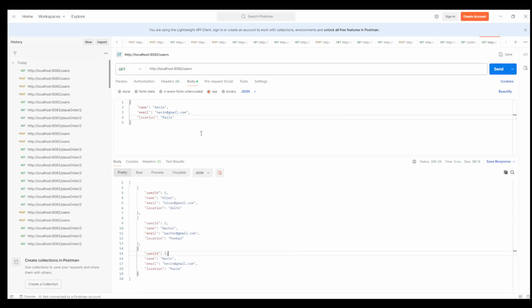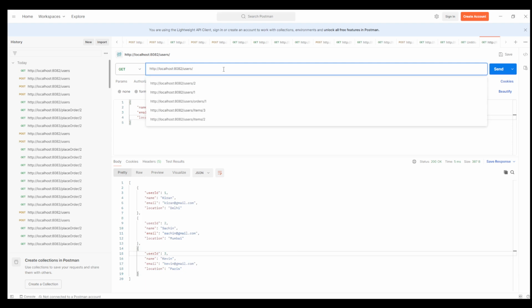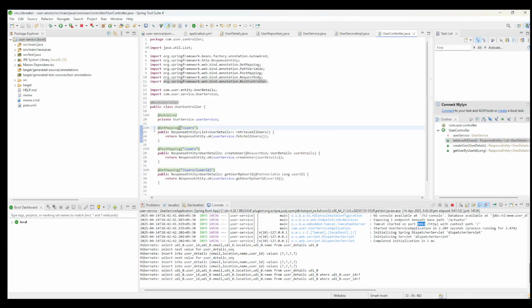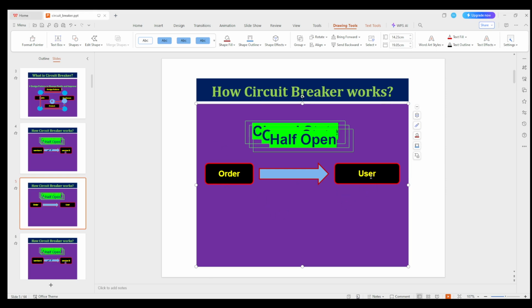Now let us check: if we want to get by user ID two, it will fetch the second user. If we check for the first user, accordingly it will fetch the user based on the ID we are passing. With this we have tested all 3 endpoints in our controller, and we confirmed that our user service is working fine, and we have tested all the endpoints with Postman. Now we have successfully created our user service.